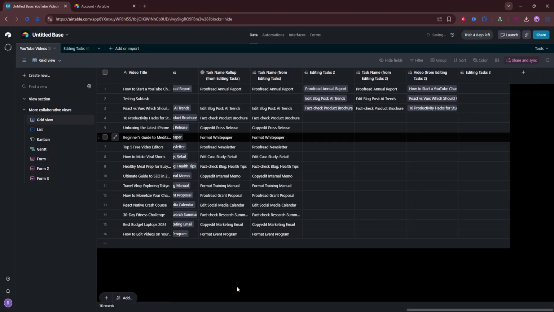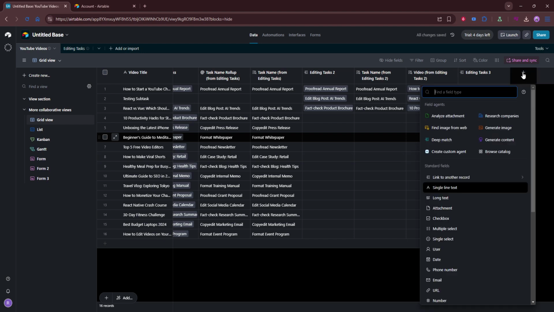Next, click the plus button to add a new field. In Airtable, this is how you create a column with a new purpose. When the field setup window appears, you'll be able to choose what kind of data this field should store. Since the goal here is to connect records between tables, the field type matters a lot.